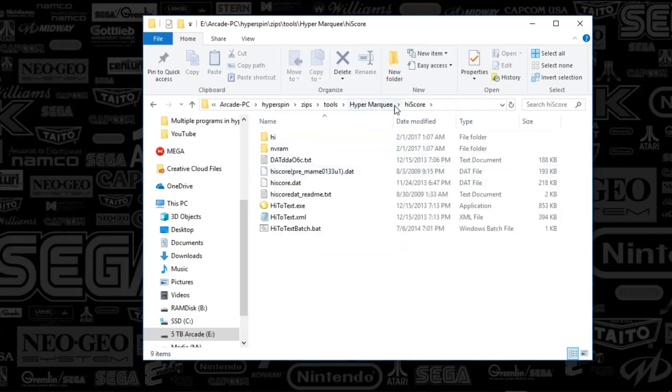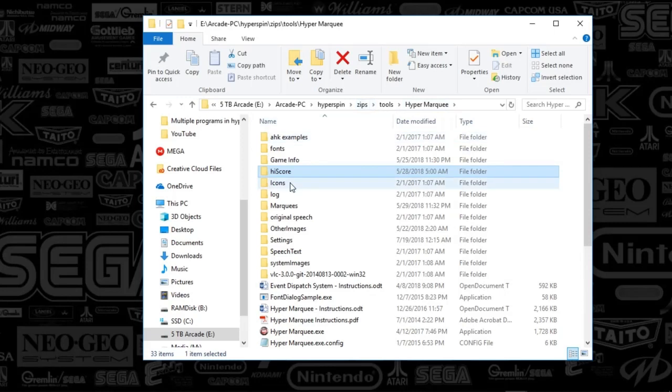You're going to notice the high score folder as well. Basically, this is where it's going to point for the high score text to show up. This will be included in the download there.